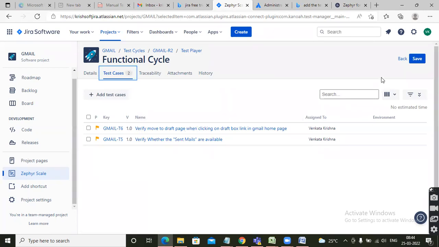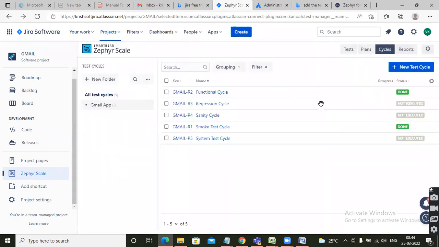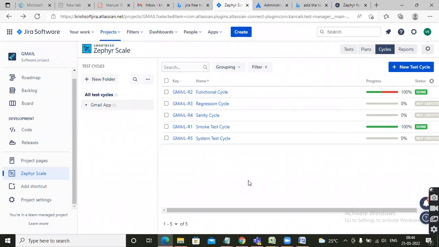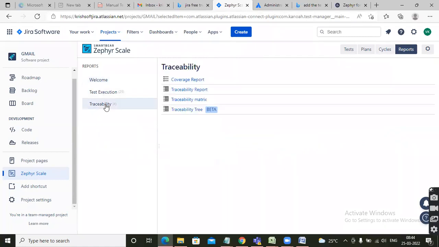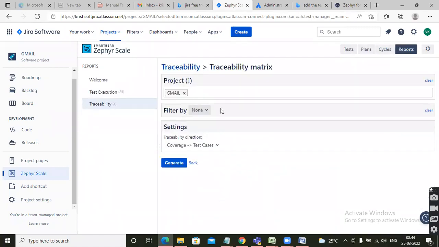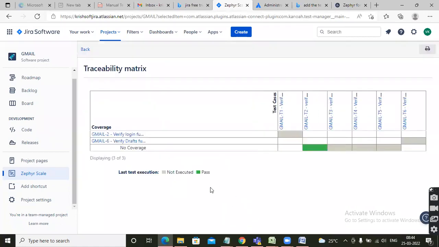Next, the last part of Zephyr Scale will be reports, guys. Very good reports it is going to generate. The Zephyr Scale plugin will give them. First, let me go with traceability. I told you in the test plan, the last section is traceability. You remember? You can get traceability here and click on generate.